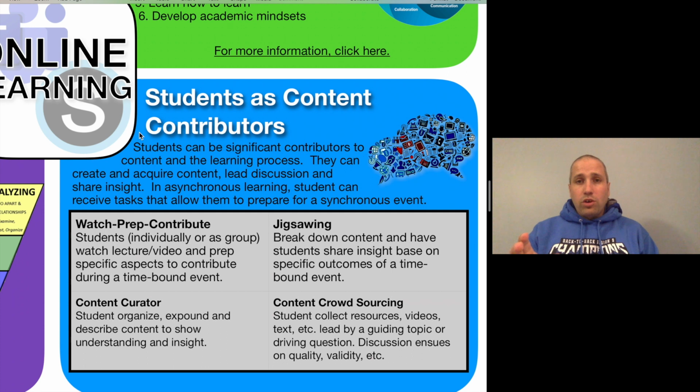Jigsawing, very much like what you do in the classroom if you've ever done that, where students have different pieces, they bring those all together in that time-bound event. Content curator. So this is something that I've been working with some others on, is creating an opportunity for students to take content and organize it and expound on it and share different thoughts and ideas. So providing, instead of a folder with resources and then follow-up questions, just a folder and here you go.